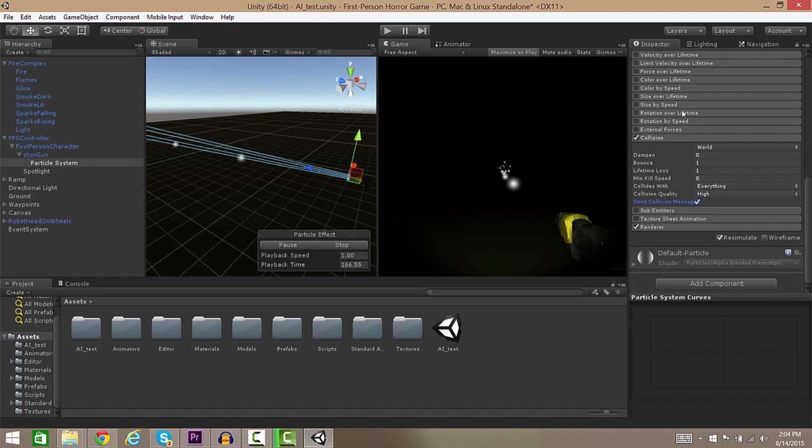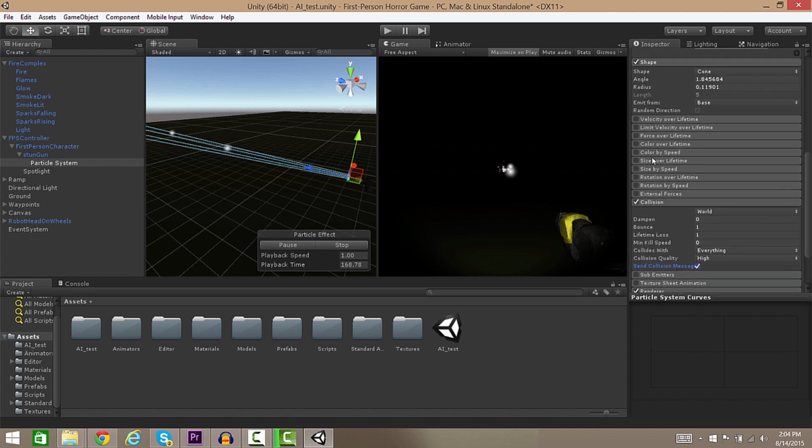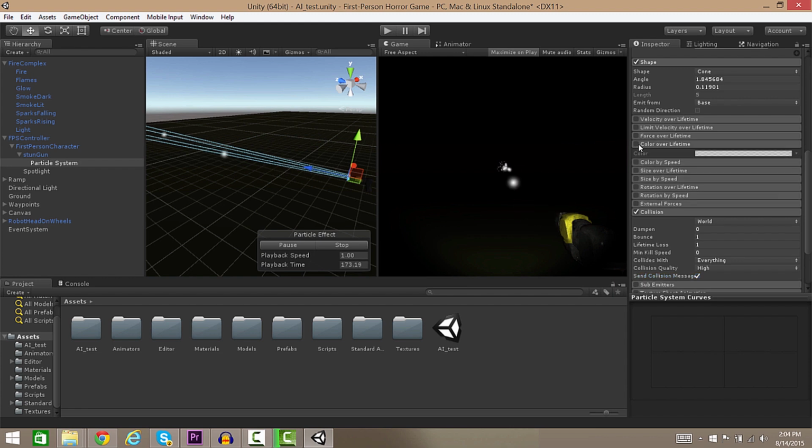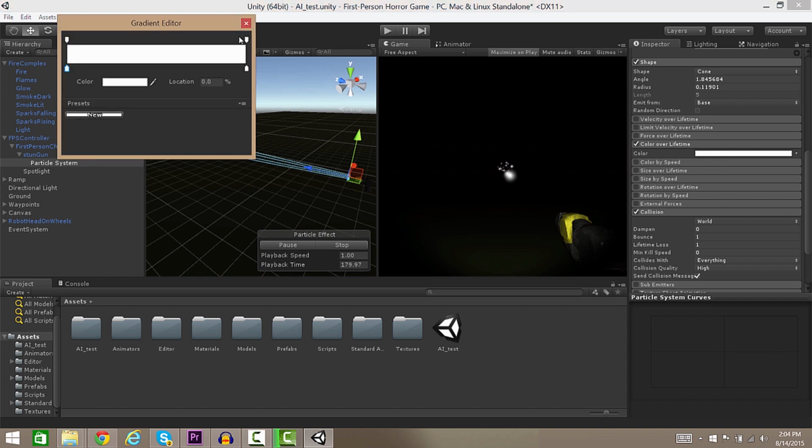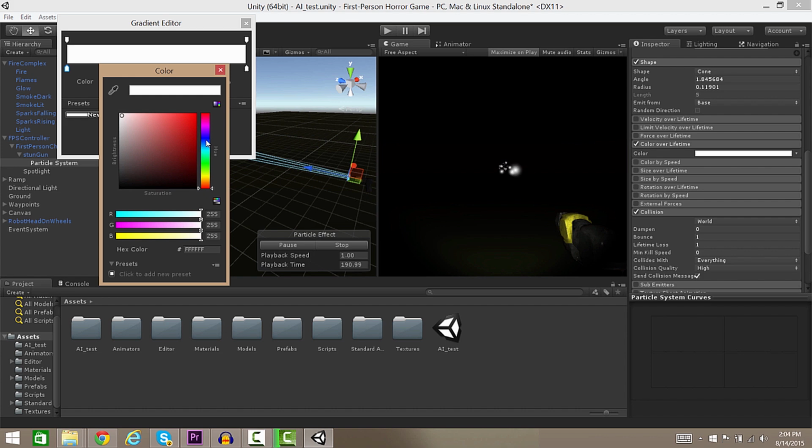Now let's also change the color over lifetime. So this one here, I'm going to check it so that it can be used. Then I'm going to click on this rectangle to bring up our gradient editor. We're going to start off by changing its start color. That's the bottom one here at the very beginning. And I want it to be a bluish color. Something sort of like that.